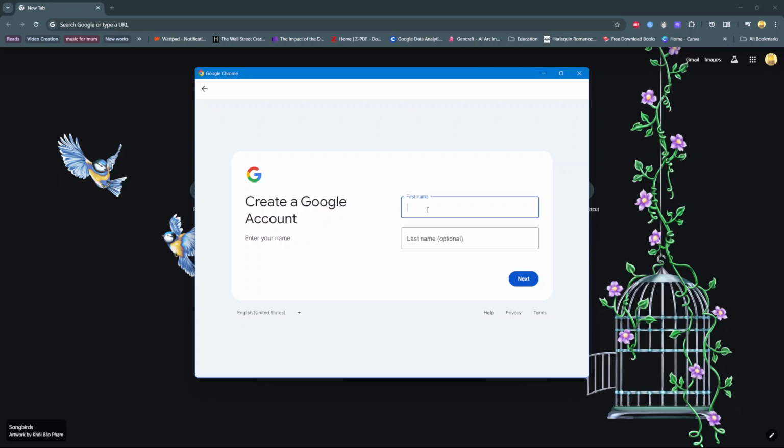Then you want to enter in the first name, which is the handle name that you'll be using for your Google account. So it can be any name that you want to use. Then once you've entered in the first name, you can also choose to enter in a last name, but bear in mind that this is optional. So once you've entered in your first name and maybe your last name, you want to click on Next.